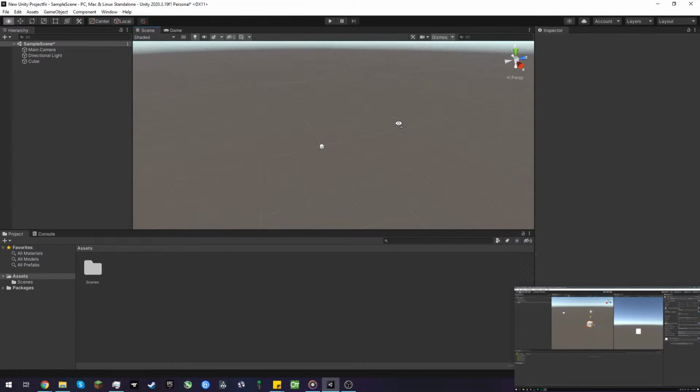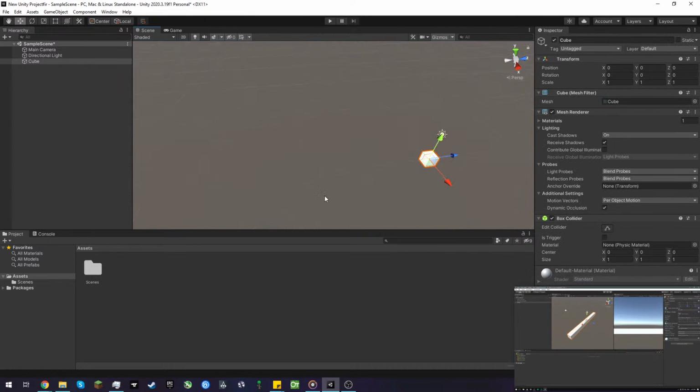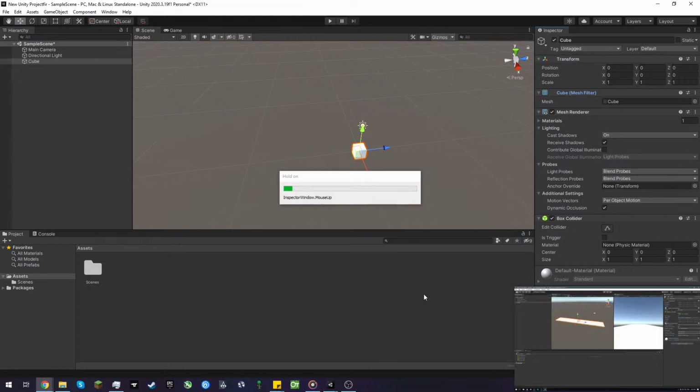I'm then gonna select the cube and scale it up. Let's give it a scale of 15 on the X. We keep it at 1 on the Y and give it, say, 100 on the Z. If we zoom out now, we can see just how huge this is.